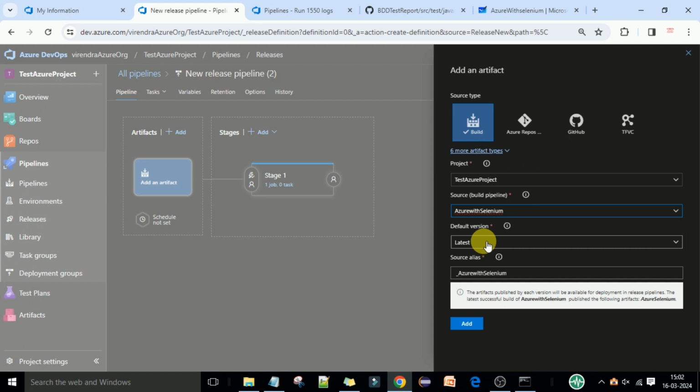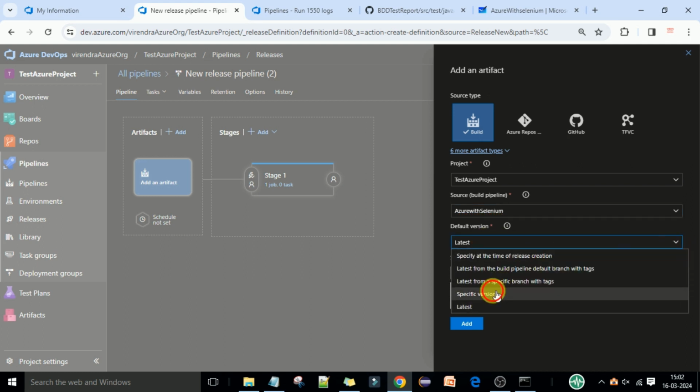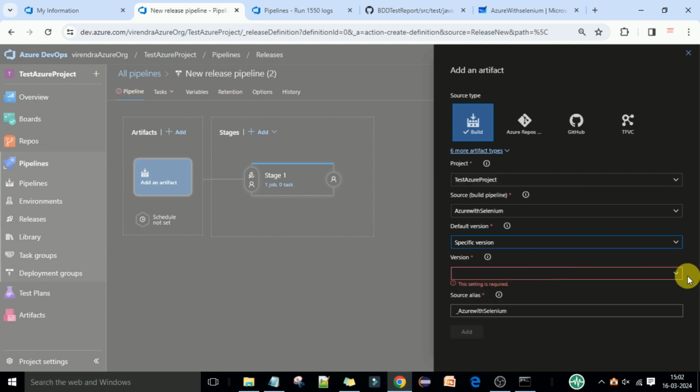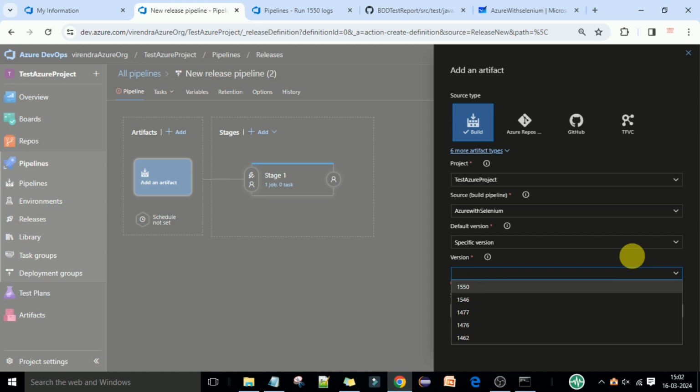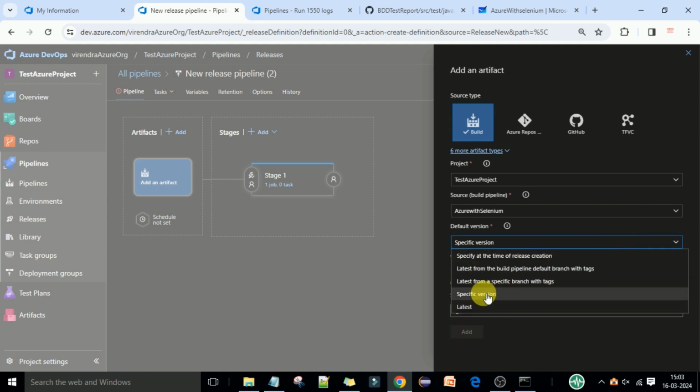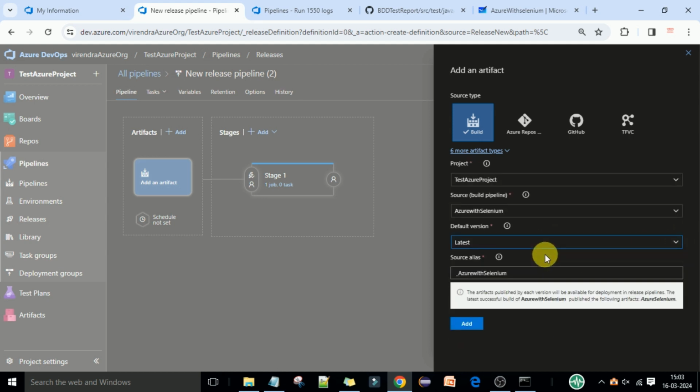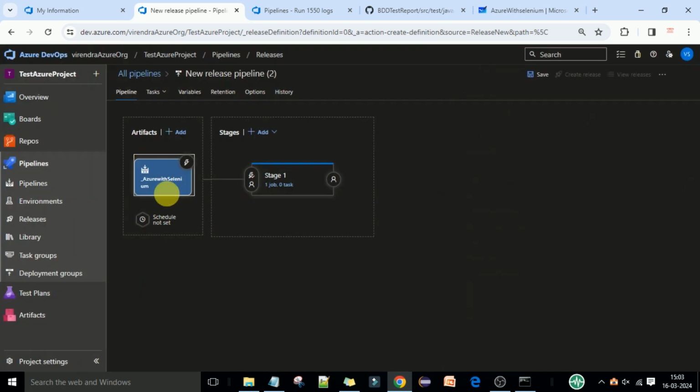Now from the latest build we are going to select. If you want to check specific versions, it will show that 1550 is there, but we always consider the latest build. When you are triggering the Selenium build, it will automatically take the latest build from there. Now I'm going to add this artifact, so my artifact task is completed.